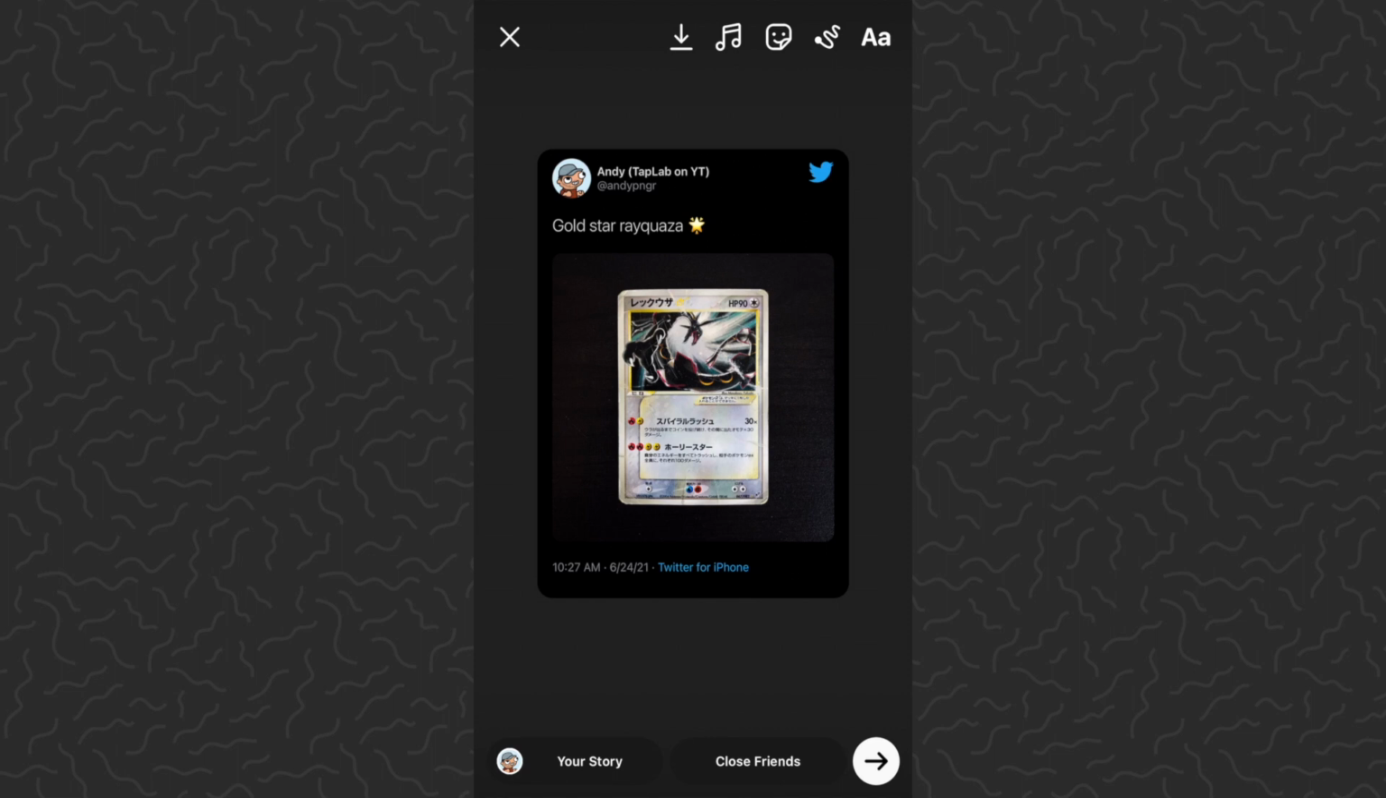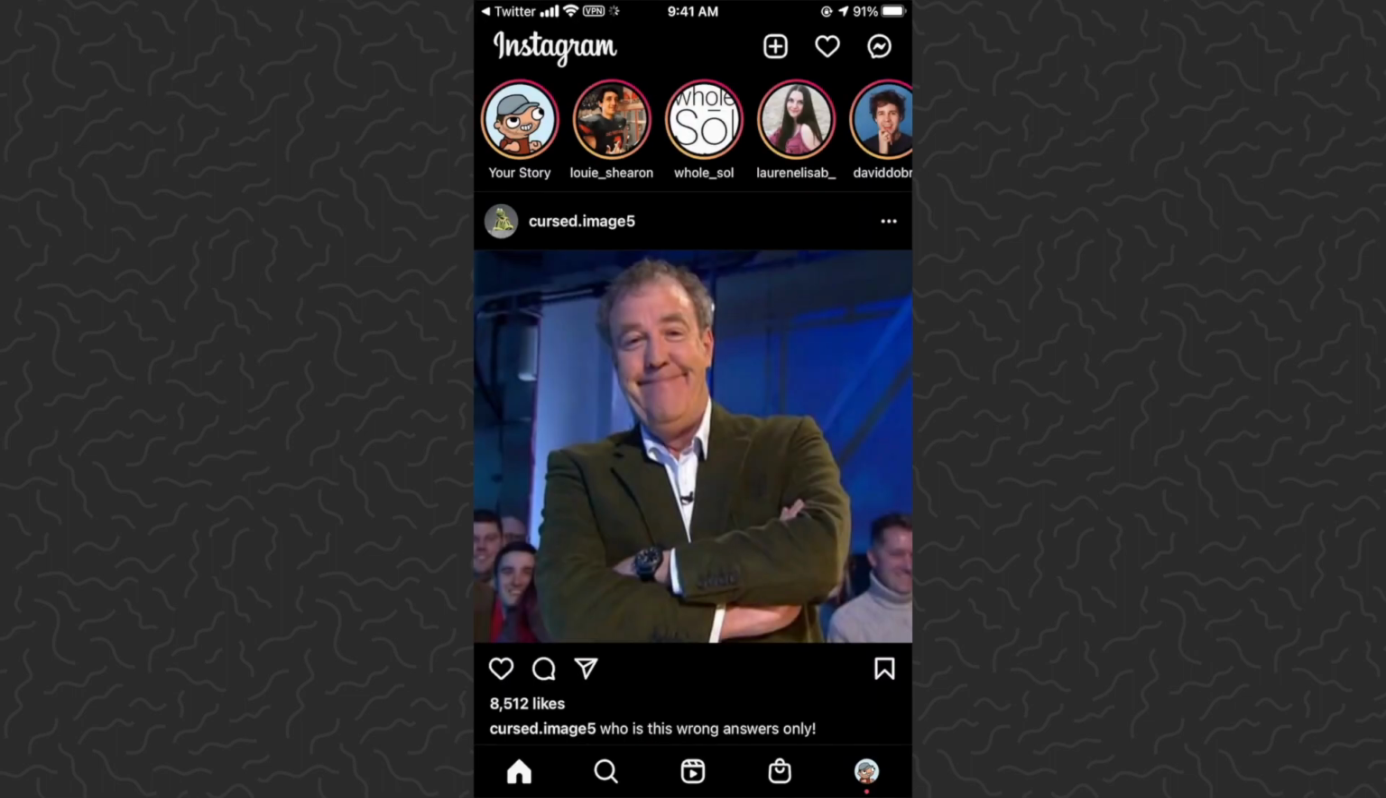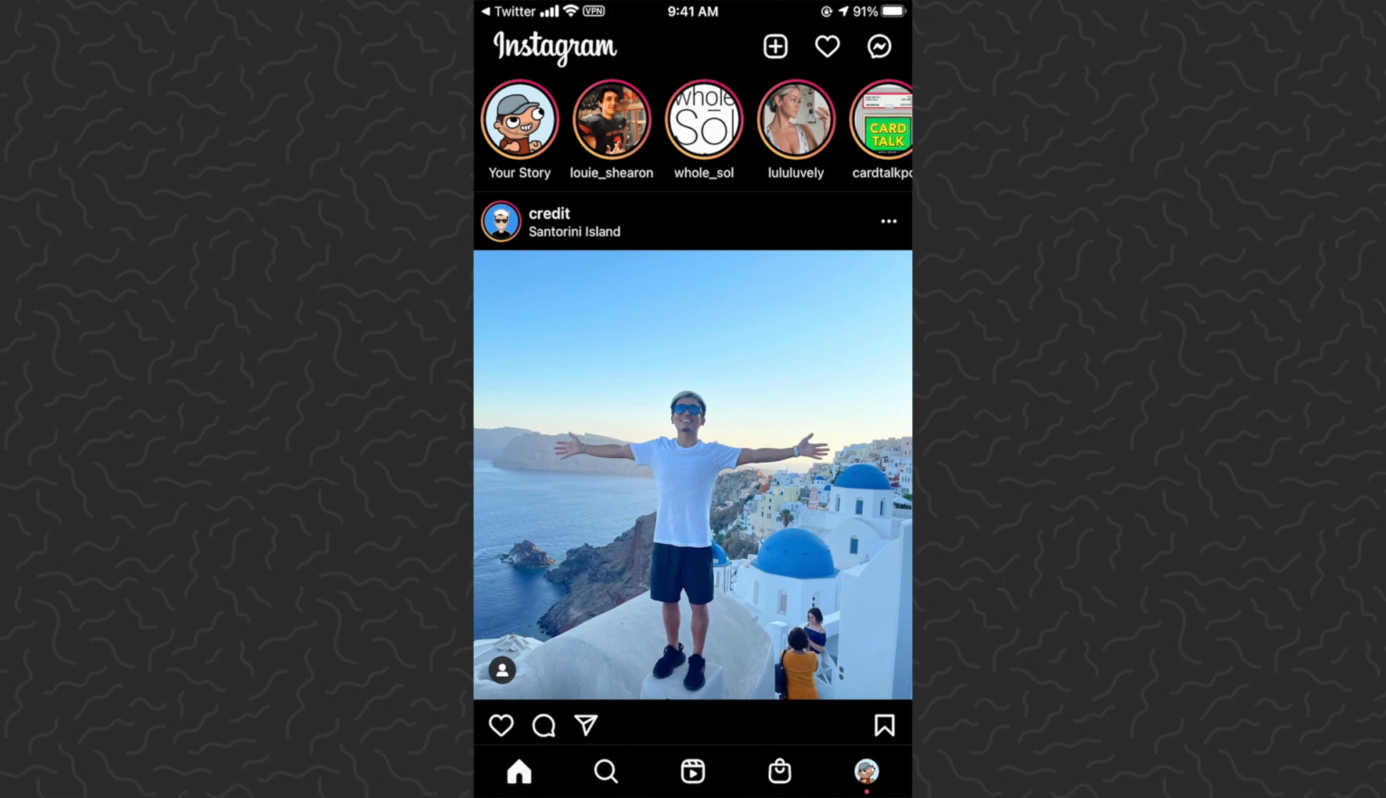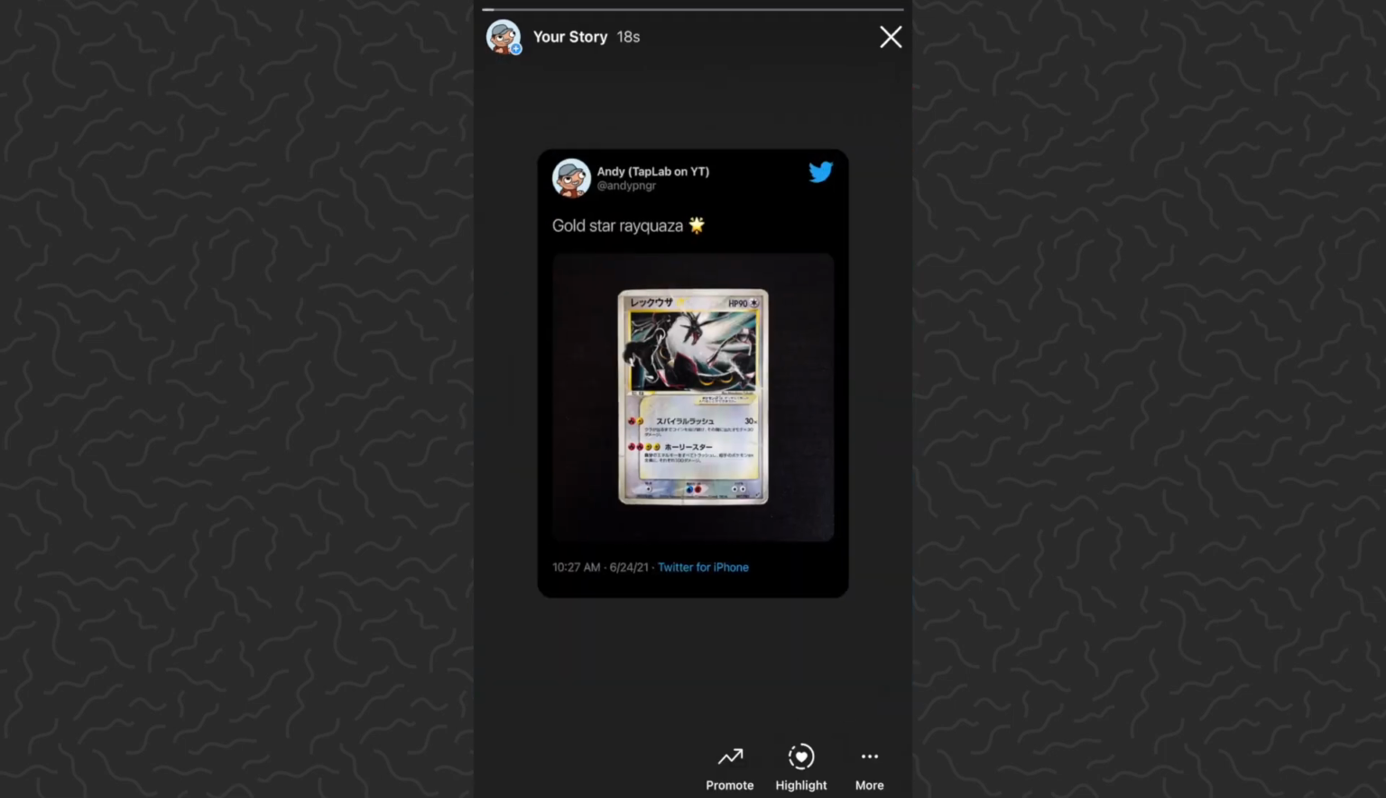You can do that by tapping the button in the bottom left corner. You could also tap the arrow in the bottom right and send that to specific people. But I'm just going to share this to my story. So there we go. It's been shared to my story. So let's tap on my story.